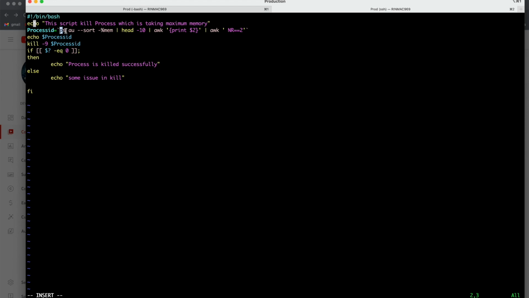So what we are doing: ps -au, then sorting them on the basis of memory. Then from the output of this sorted ps output, we are getting only the top 10 processes. On the basis of that, we are getting the second field, that is the process ID, and then from that we make sure we get the second line. Now we are echoing whatever process ID we are getting, and then kill -9, and this process ID we are killing.